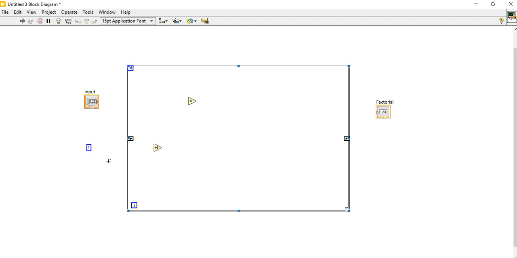Let me complete the connections now. So here the input has to be connected to n. This n indicates the number of times the loop has to be executed. That is nothing but the iteration count. And here the shift register content has to be given as one of the inputs to the multiplier, and the other input to the multiplier is nothing but the incremented value of i.